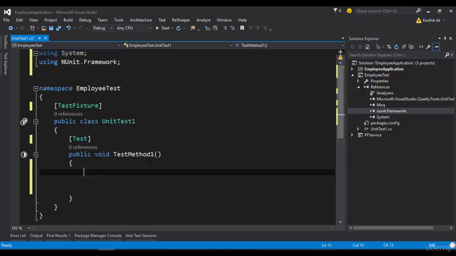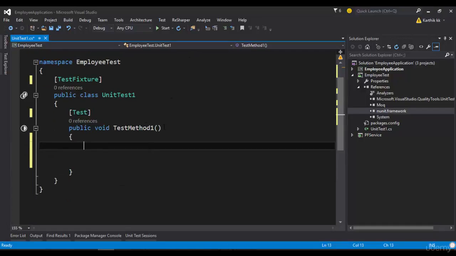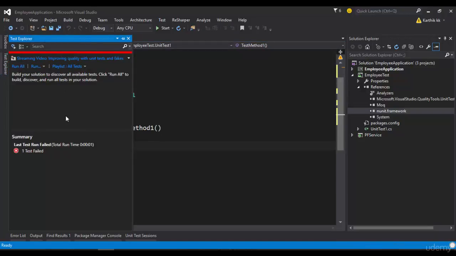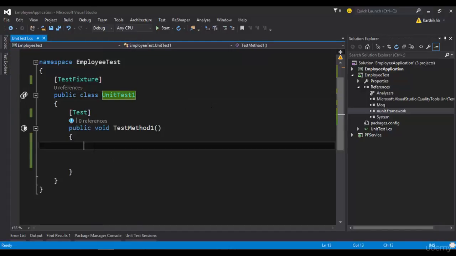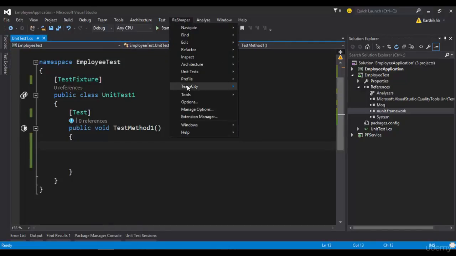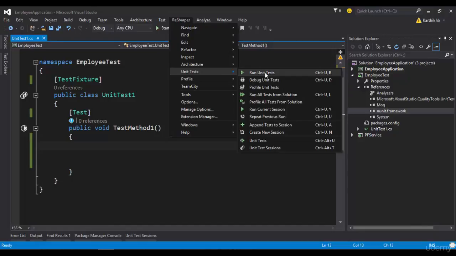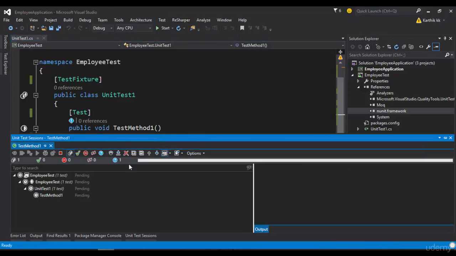That's it. And I'm using ReSharper for running the test. So you can also use ReSharper, or you can use the Test Explorer to see the kind of test it is. You can just run the application and you can see there is a TestMethod1. Or you can use ReSharper right here, go to Unit Tests and run unit test. If you run this, this will bring up this particular window.